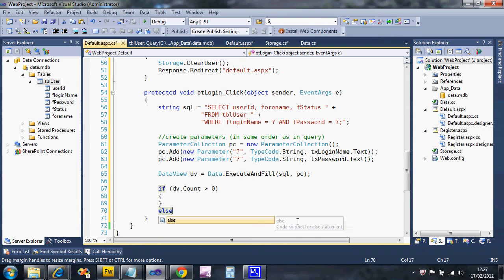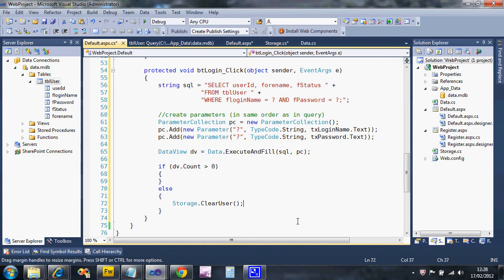But if we didn't get any records, then that means there is no accurate user details. So what I'm going to do is I'm going to say storage.clearUser, just in case someone's messing about. So I'm going to make sure any credentials that were there are gone, just to be safe. So I'm just going to put a little comment, no matching user and password.